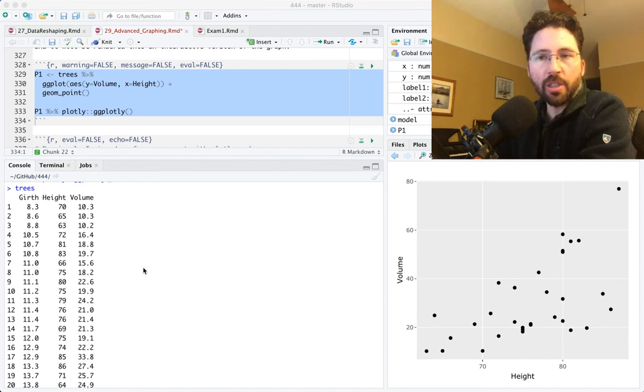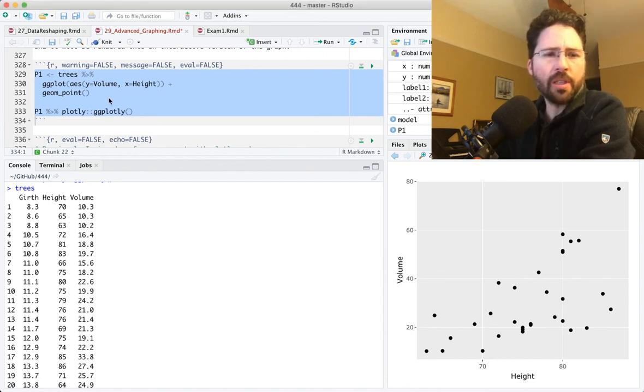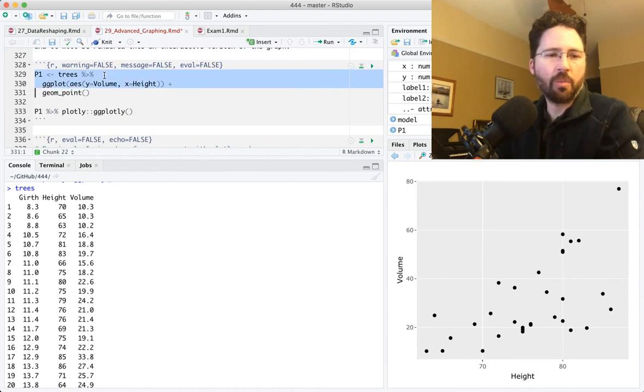Now, this actually is relatively easy to get in ggplot2. And the way that we're going to do this is I'm just going to make a regular graph in ggplot. So notice here I've got my trees data set where I've got variables for girth, height, and volume. And we're going to plot volume versus height. So x is going to be the height, y is going to be the volume, and we're going to make a scatter plot.